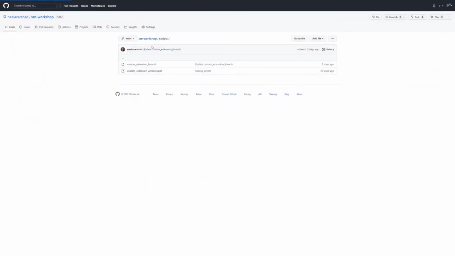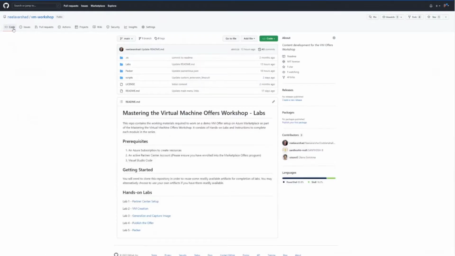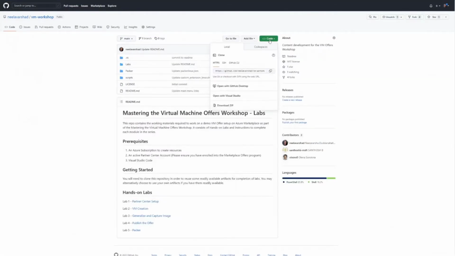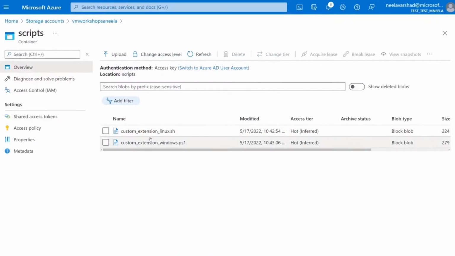Just so you know, these scripts are available in the VM workshop link that we've sent you. So you'll simply go into VM offers, click on scripts, and these scripts are available. So you can just go ahead and clone this repository, and use this link to clone the repository, and you will have the scripts required to run the customization for post-deployment scripts as well.